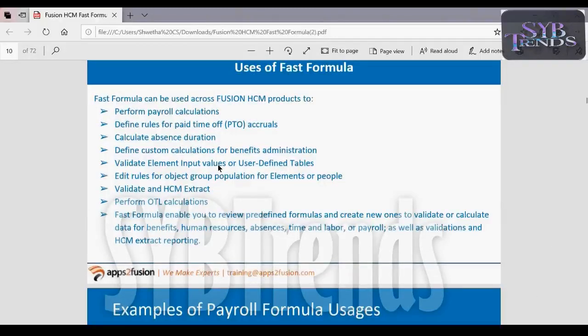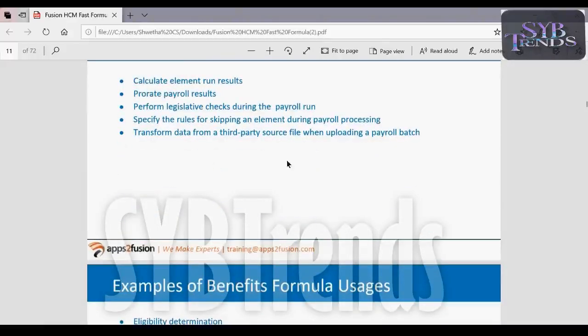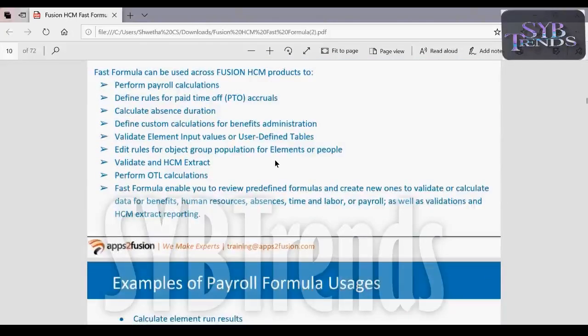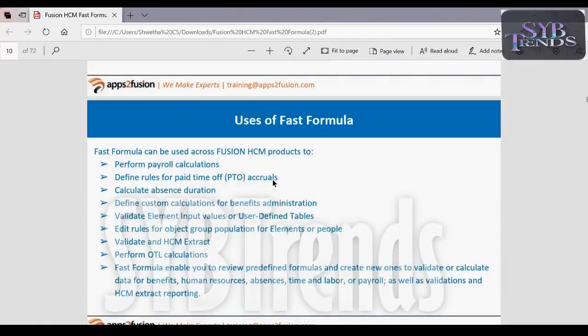Similarly, fast formulas are used in the custom calculations of benefit administration, in the element input value determination, and also in user defined tables. So we do have vast usage of fast formulas. If you are working in any of the modules, we got to know that a few of you are working in the payroll space, a few on the reporting side, you can make use of fast formulas to make the calculations, or to make the value fetch more accurate.